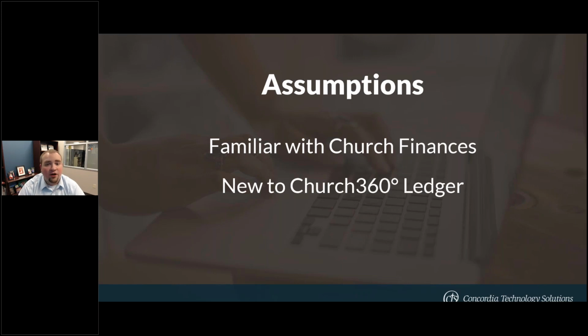I'm assuming you're new to Church360 Ledger. If you are a longtime user of Ledger, most of this will be very familiar to you. But even if you've been using it for a little while, there's still going to be plenty that you can pick up from here. Our most advanced users probably won't gain too much value from this presentation.